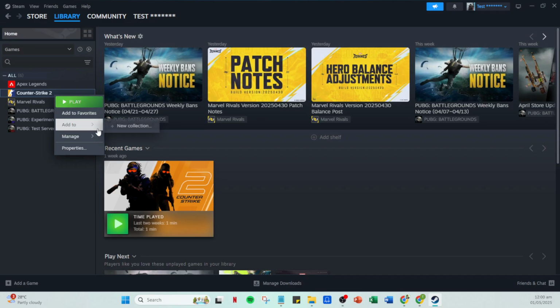Simply right click on the game title in your list. This will open up a menu with a variety of options. From this menu, you'll need to select Properties.